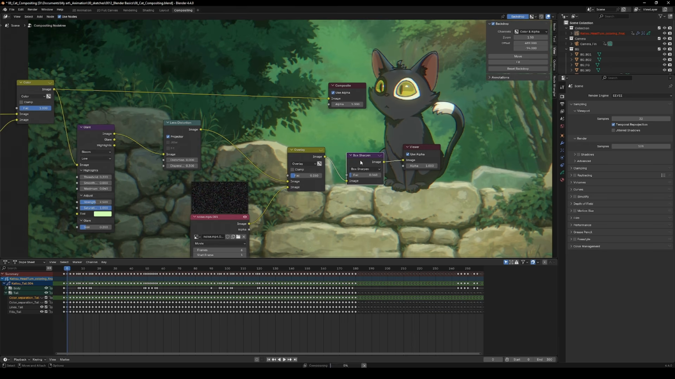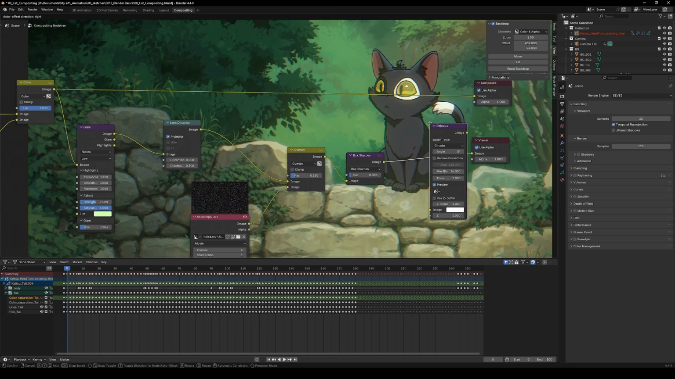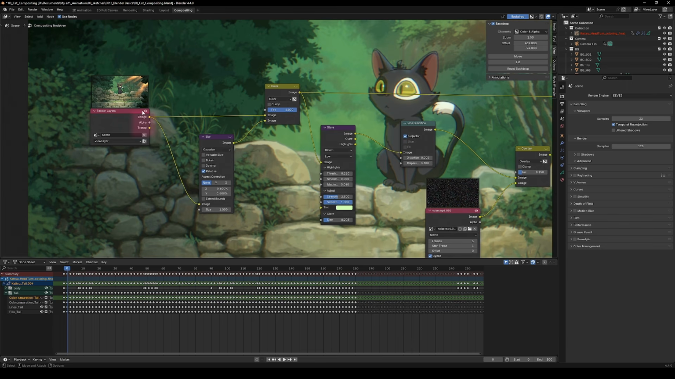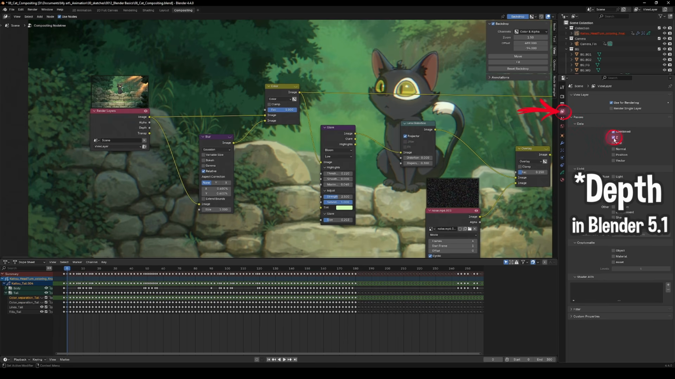And lastly, another way of doing animated depth of field is by using the Defocus node. Add Filter, Blur, Defocus. Bring the previous results into the image input and connect the depth output from the render layers node. If you don't have depth output there, in the View Layer Properties on the right side enable Z-Path.